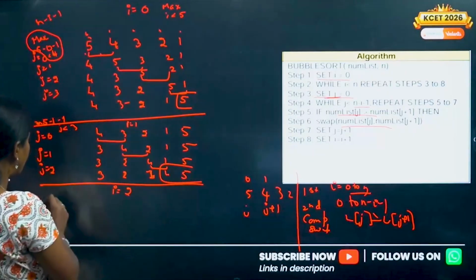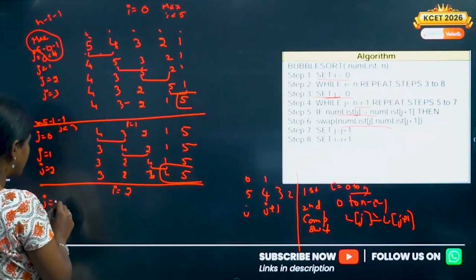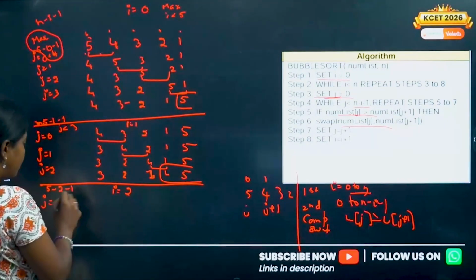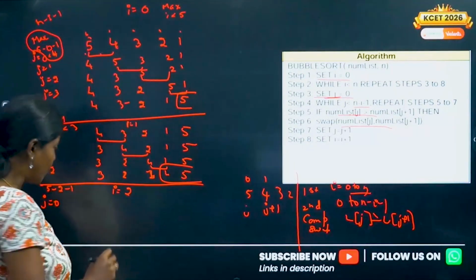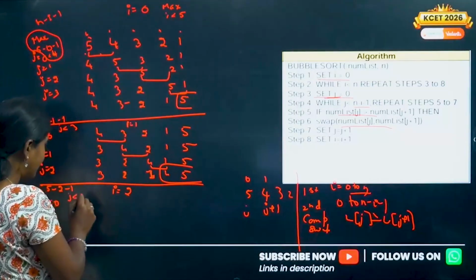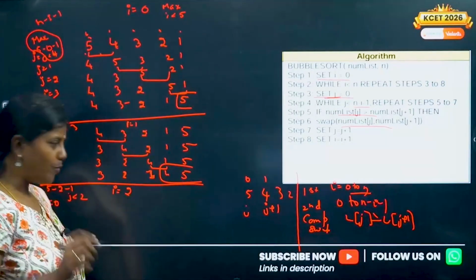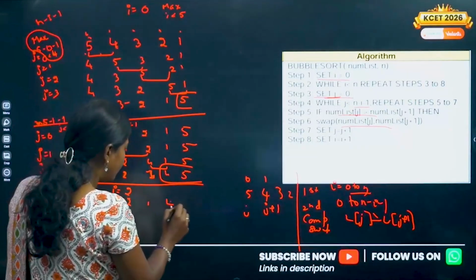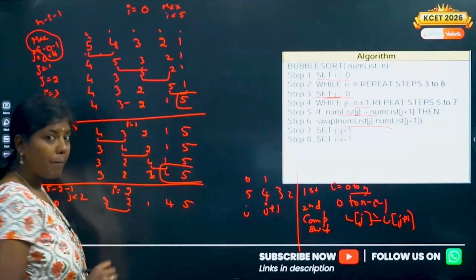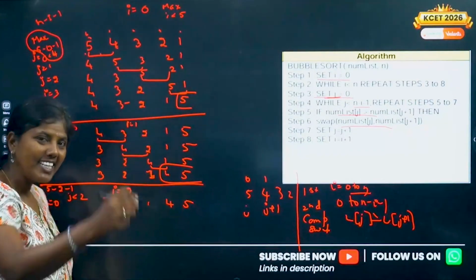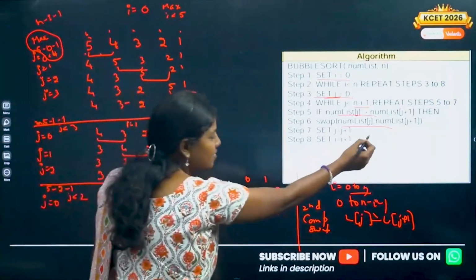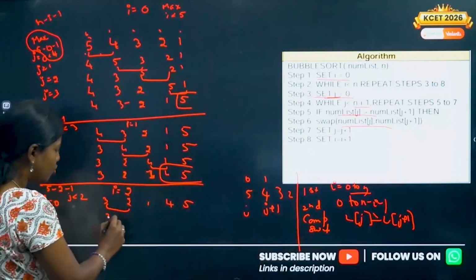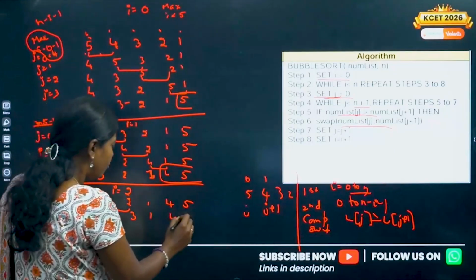i equal to 2 and j equals to 0. That means 5 minus 2 minus 1, 5 minus 3, which is 2 only. So j should be less than 2. It should be 0 and 1 only. We'll consider 3, 2, 1, 4, 5. That means 3 and 2 are compared. Swap it, 3 is greater than 2. If this is greater, then I have to swap it. So 2, 3, 1, 4, 5.